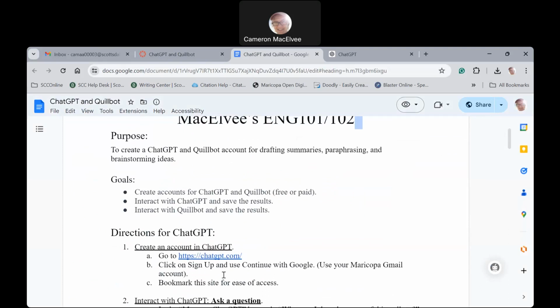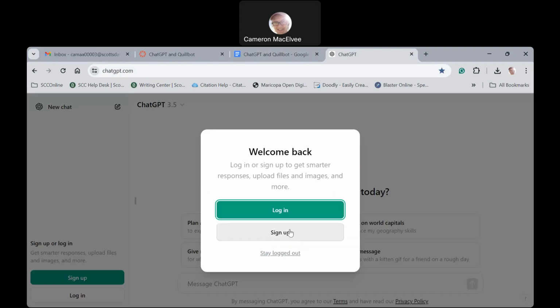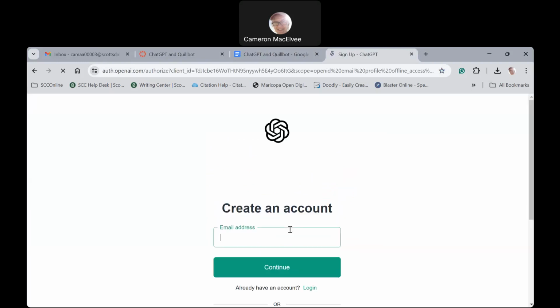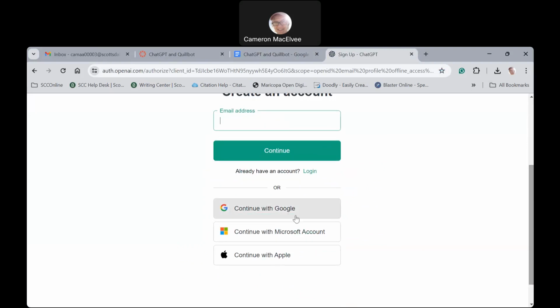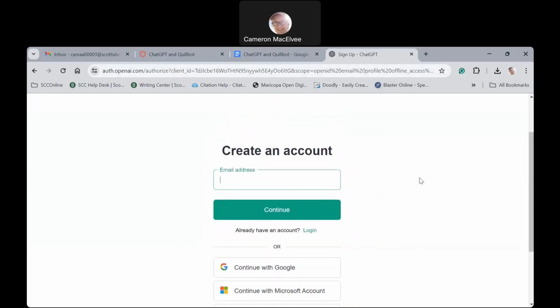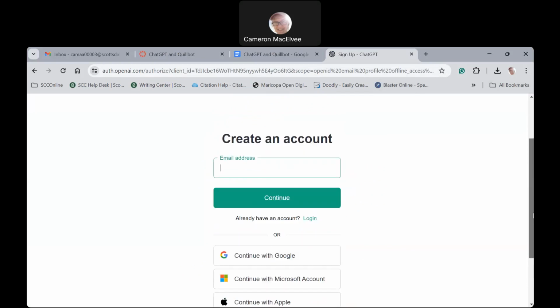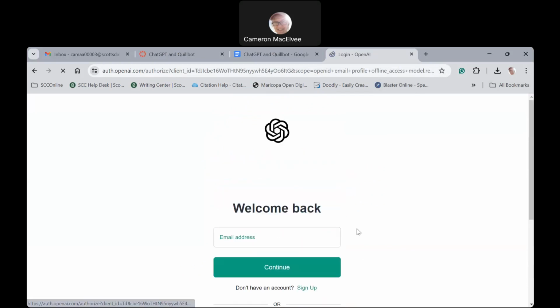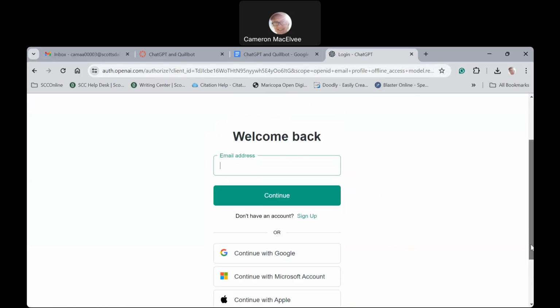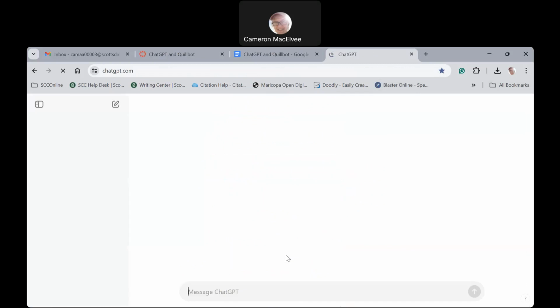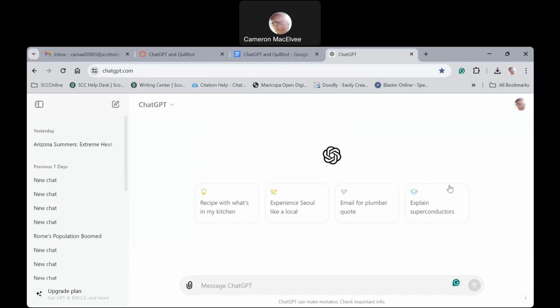So what you're going to do is first go into the ChatGPT website. What I would do is sign up using your Google with Maricopa, your Maricopa Google account. And after you sign up, I would also bookmark this site for easy reference in the future. I'm going to go ahead and log in. I have mine also connected to my Maricopa Google account. It just makes it easier. I keep track of everything, my little icons up there.